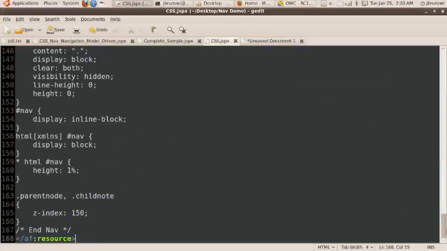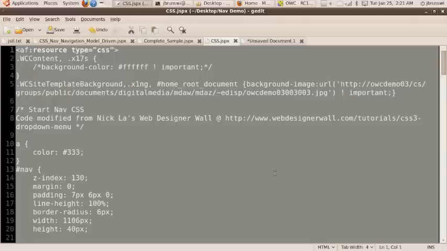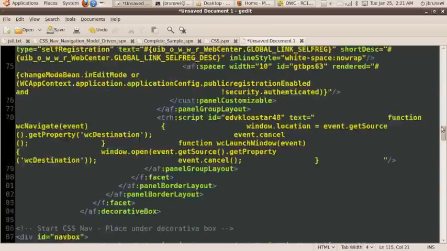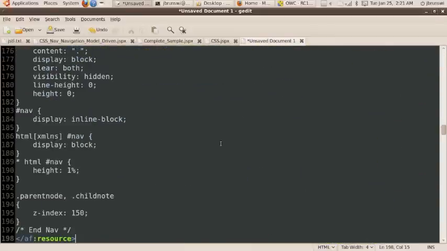And the final component that we're going to add is some cascading style sheet code. Now, in a real implementation, we're going to want to add this into the skin area. Just for the sake of brevity, I'm going to add it directly into our page template. One thing that I want to point out, the code that we have here is actually from Nick La's Web Designer Wall, which is a great site with a lot of tutorials around cascading style sheets version 3. And I took it and modified it a little bit for the purposes of this demonstration. So we're going to grab that cascading style sheet code, and let's put it right below the XML content node.